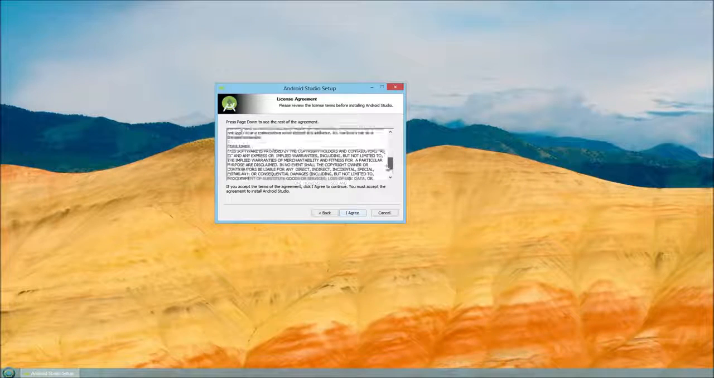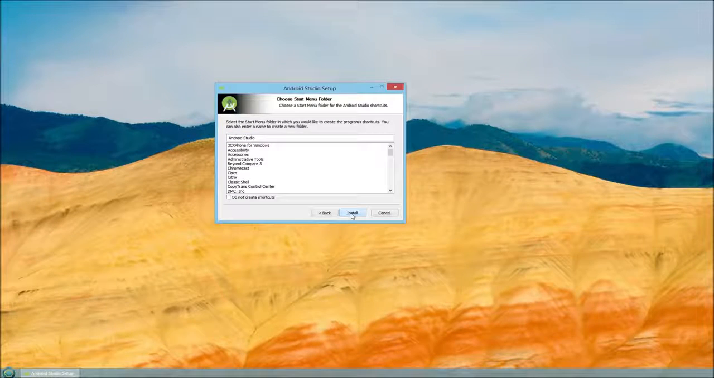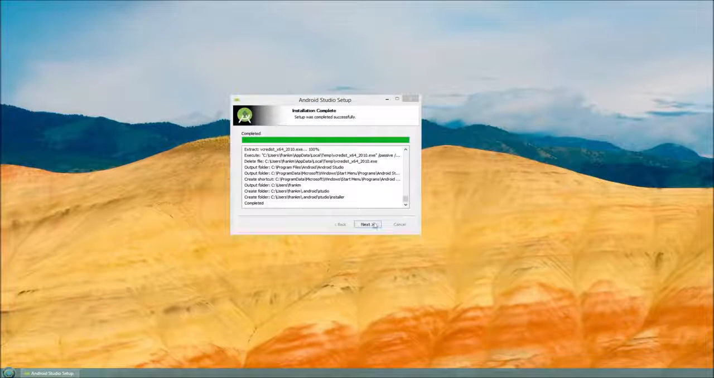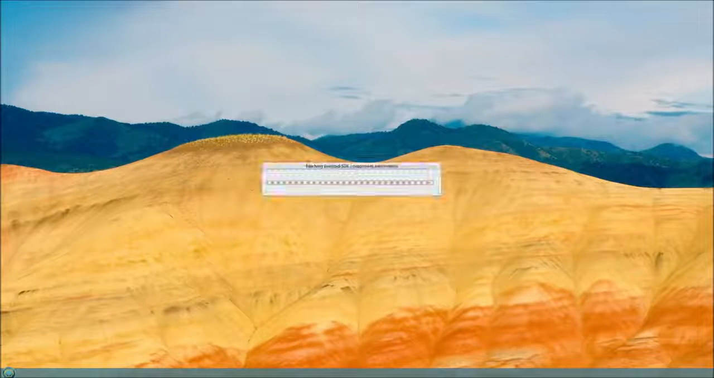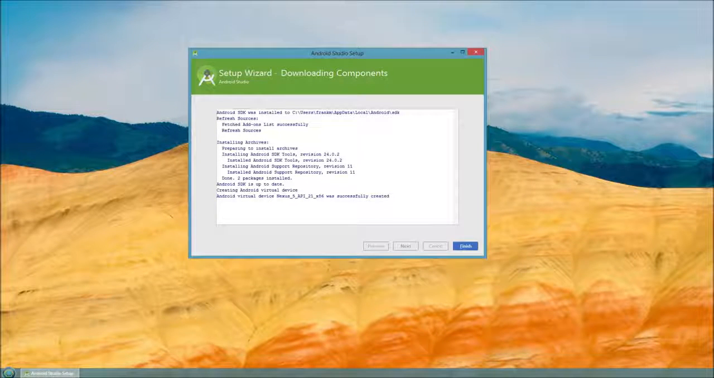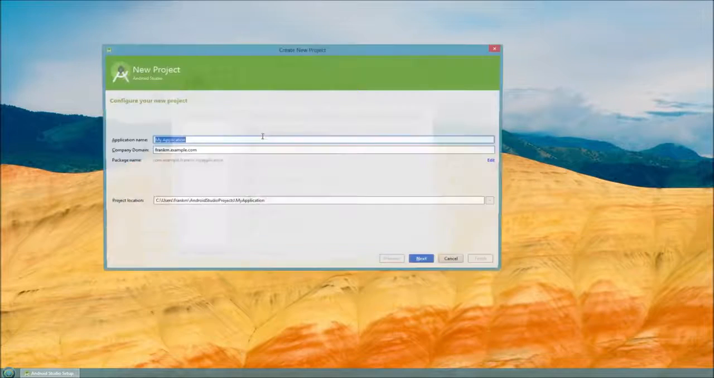Agree, agree, agree, read that all, agree. Just continue all the way through these. And my computer's super fast, so look how fast that went. Alright, next, finish. Everything should start up and run awesomely. So now you have it all installed and you can start Android Studio. You finish and it will start up. And you can start a new Android project.